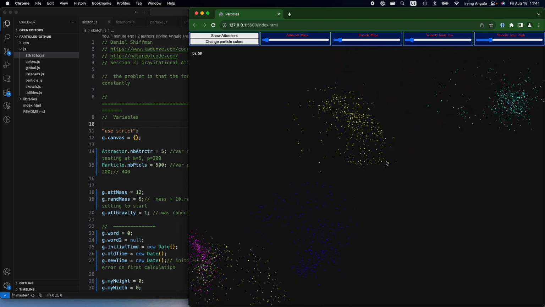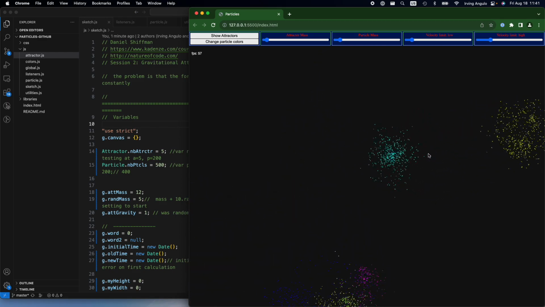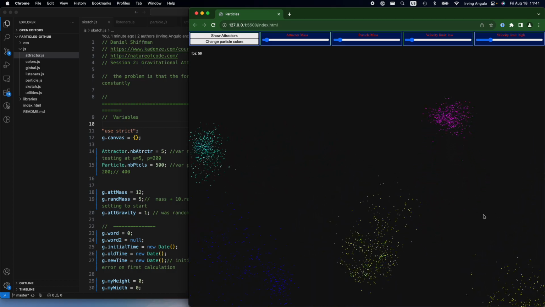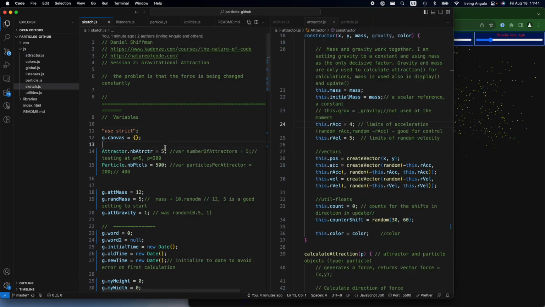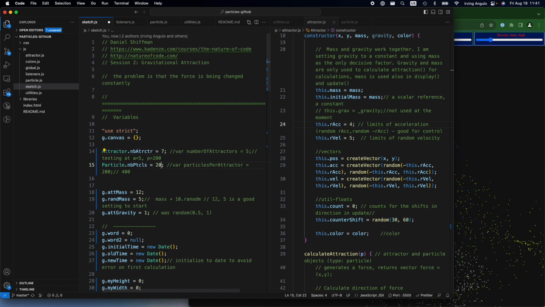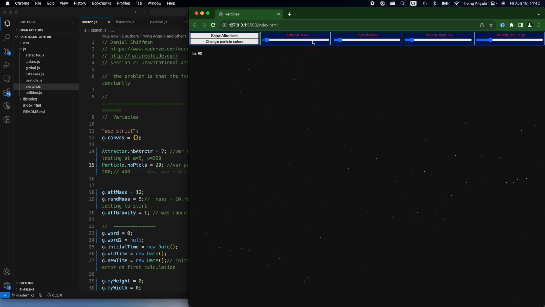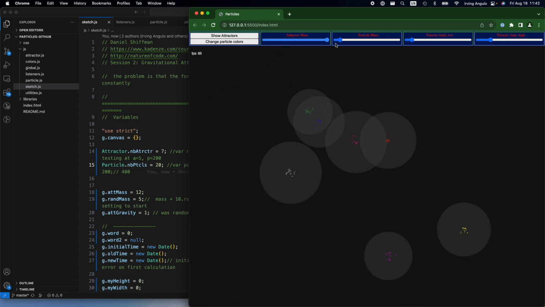So this project, I took it a little bit further and added the ability to add more attractors and change the number of particles. Over here, I can change my number of attractors. For example, if I say 7 and I say I just want 20 particles, I would get that. I can also show my attractors here. You see them in the center, with a certain level of opacity, right? And I can change the attractor mass here, and it changes how the particles are attracted to the attractors.